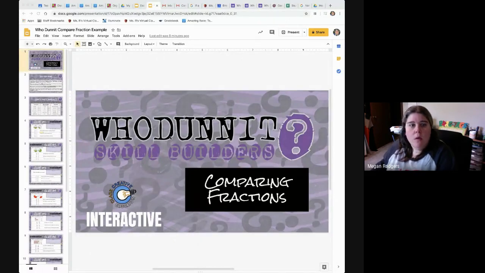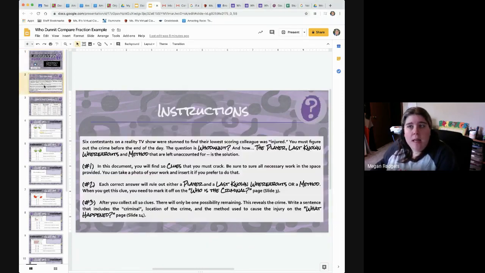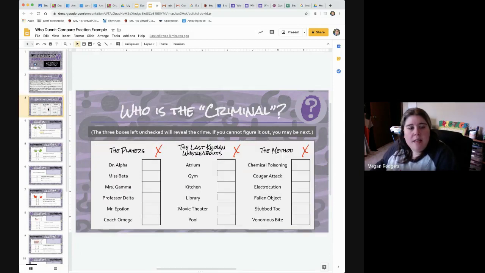Okay, so I'm going to assume that you can see this screen that shows the Who Done It. It's a series of slides. If you go down, the second slide shows a series of instructions. These are the things we've talked about before. The next slide is the one where you can mark off as you answer a clue.